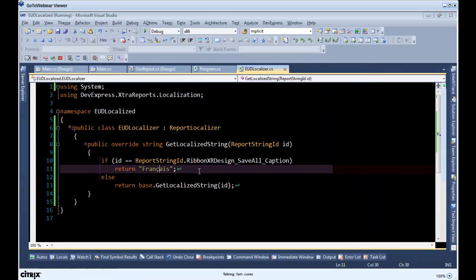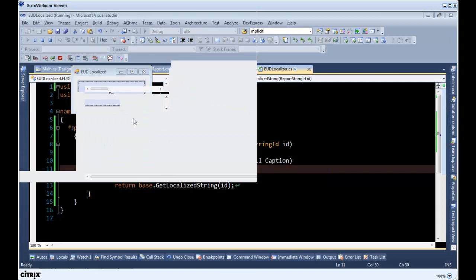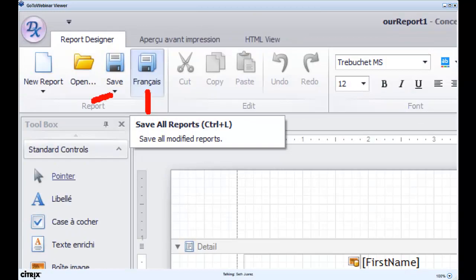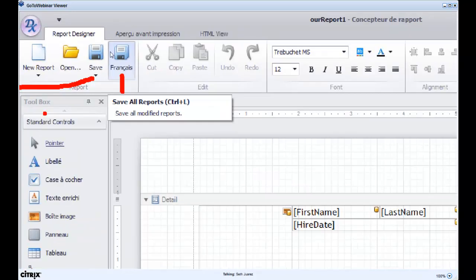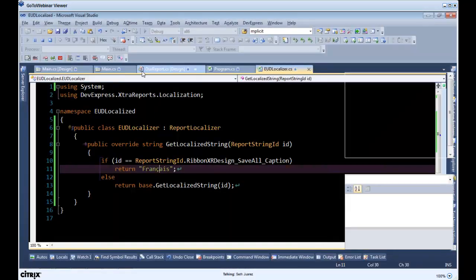Okay? So I'm going to hit do. And you're going to notice something funky is going to happen, but I'll show you how to overcome it. Uh-oh. Right? Notice that the save all button is indeed what we wanted it to be. What happened to the other ones? Well, they're in English. The reason why is because the default localizer, as you would expect, is English. So let's be a little bit more clever and see if we can't get just that one string to change.